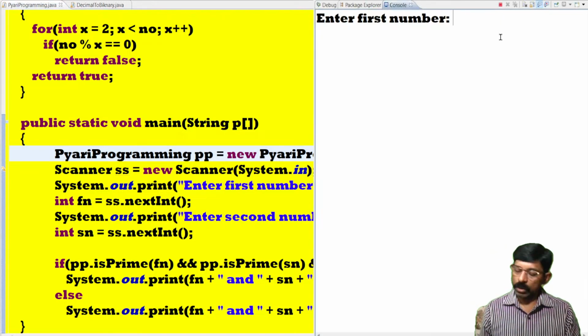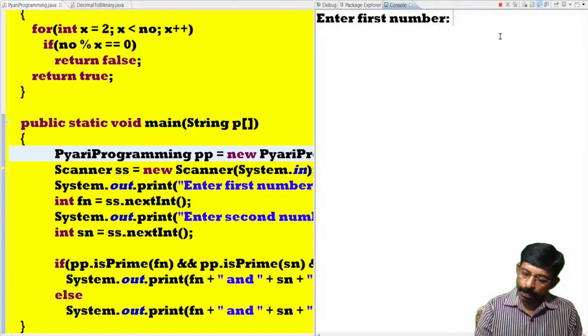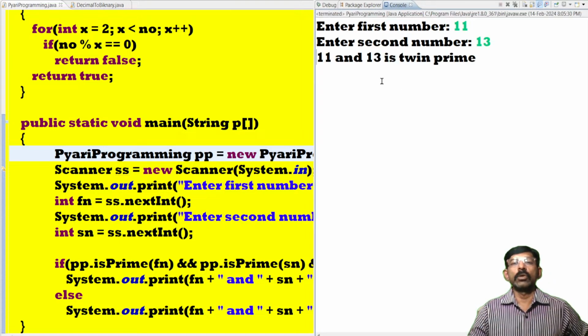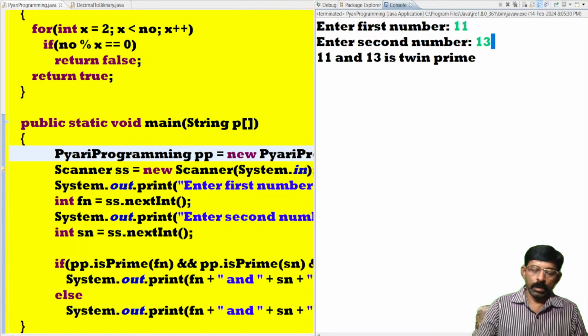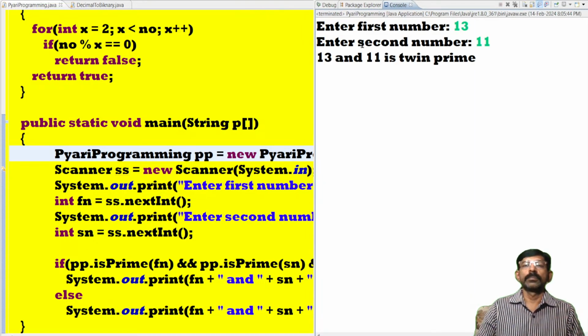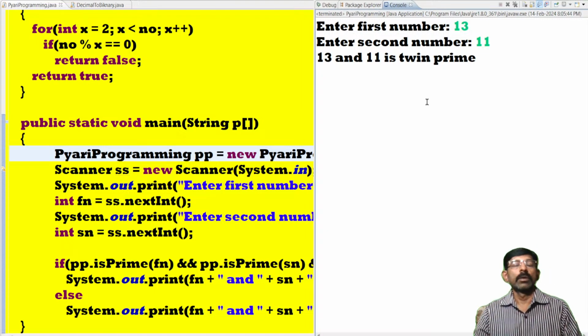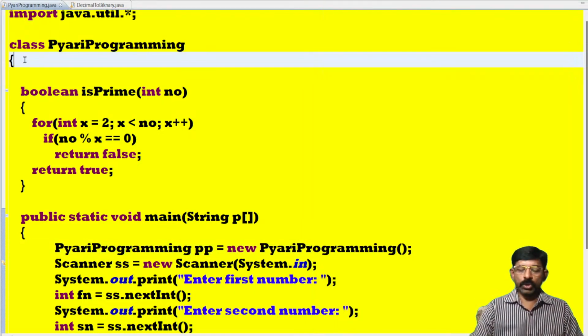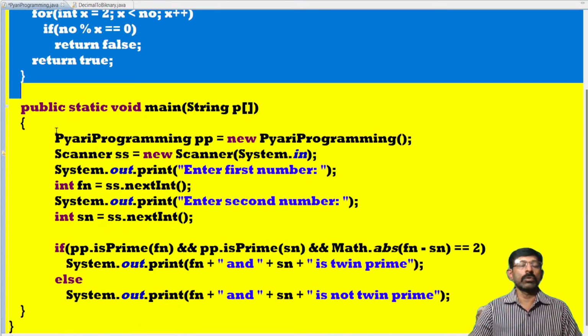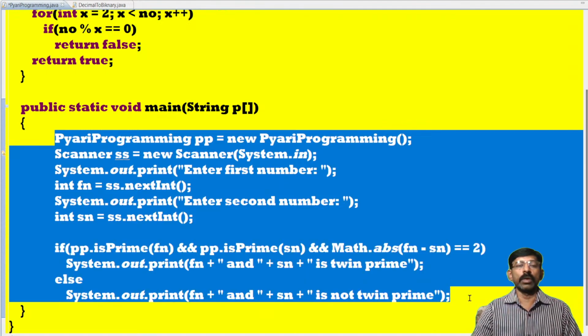Let's execute it. 9 11 will not work, 7 9 will not work, 11 13 will work. 11 13 is a twin prime. We can give 13 11 also. 13 11 is a twin prime. Subhasmita, understood how much code we have reduced? Look at this. How much code we have reduced. Condition, everything.